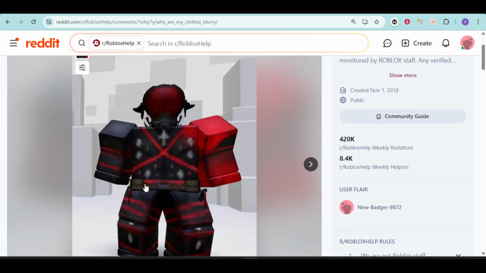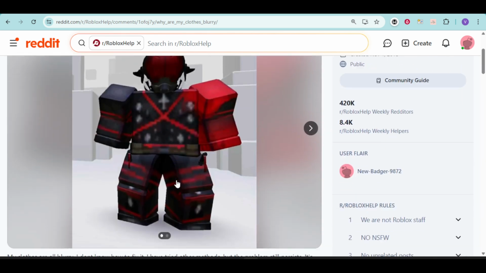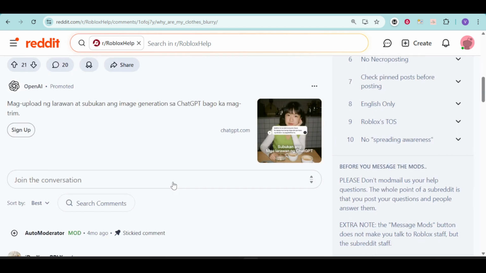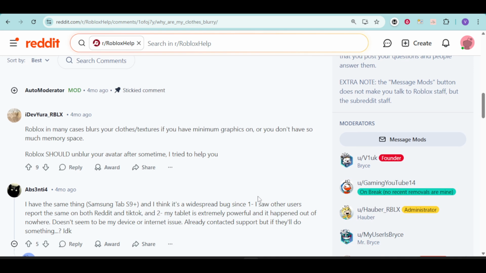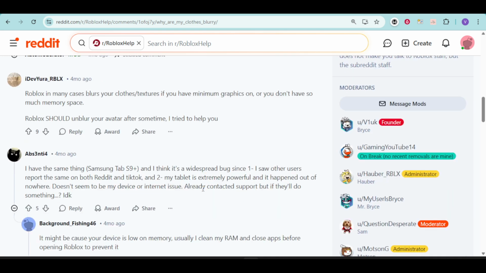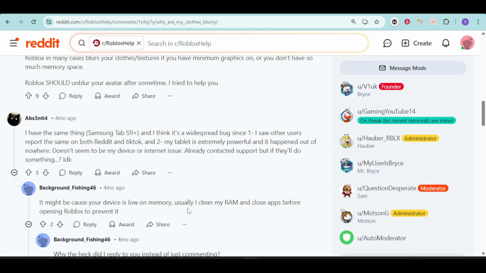So let's see right here. As you can see, the clothes of their character are actually blurry. So to actually fix that, the usual setup for this is to go over and restart your Roblox, as said by this user. It's because you have minimum graphics on or you don't have much memory space. So this is actually a widespread bug, and you can see the other users report the same.